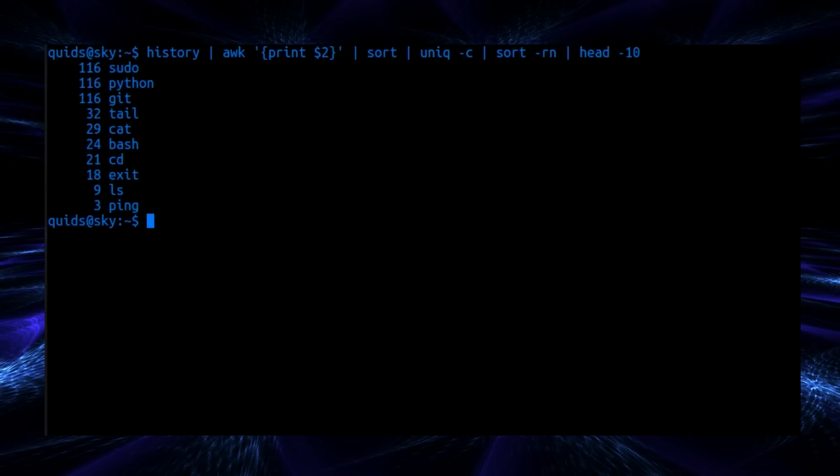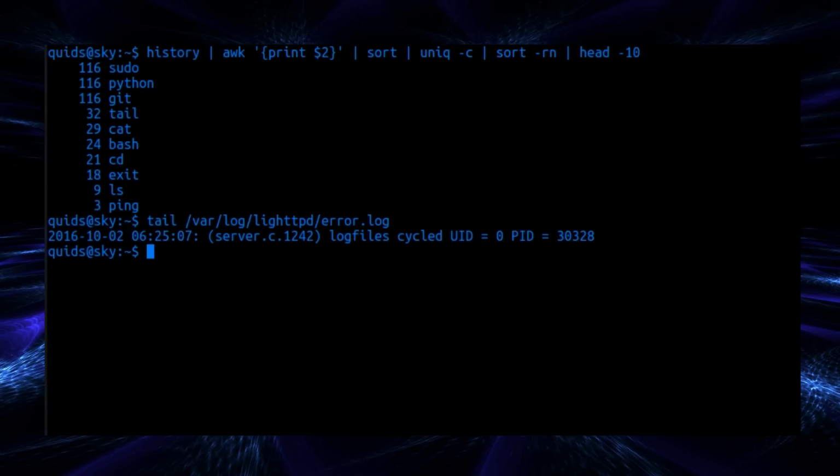On one of my Raspberry Pis, we have sudo, python, and git all at the top three, and after that being tail and cat. I used tail for finding out when I made errors in PHP. Well, there's nothing in there today because the log file has been cycled.